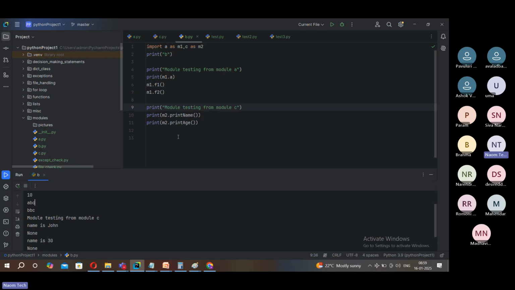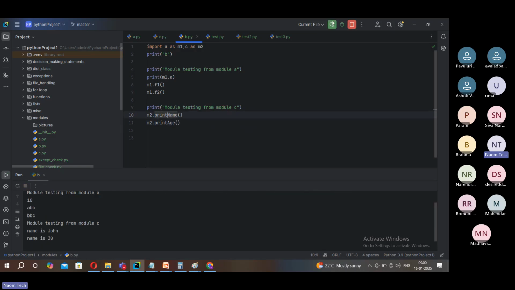Okay. Why? Because these methods are directly printing that name and age, and we are not returning anything. So already we had discussed methods, right? In such cases, passing these method calls to print statements is not a good idea. So that's why we are getting None. So now run this now.